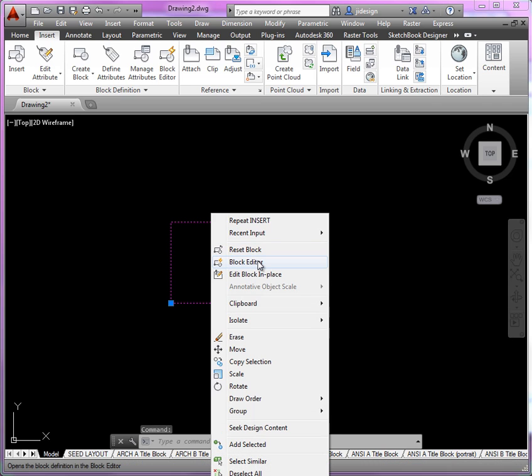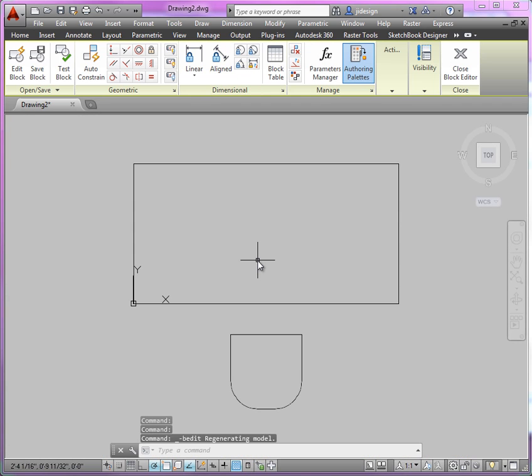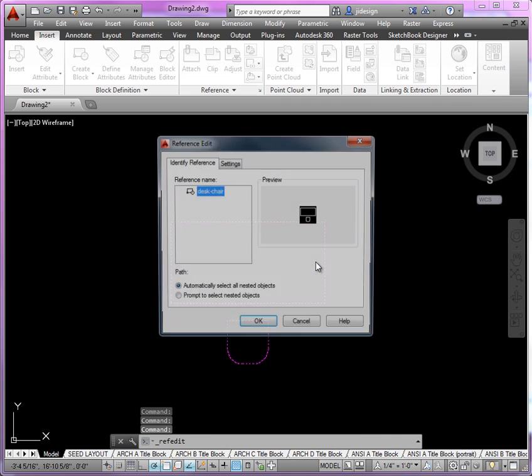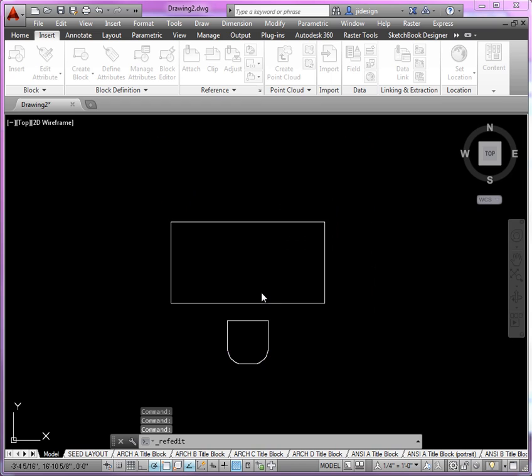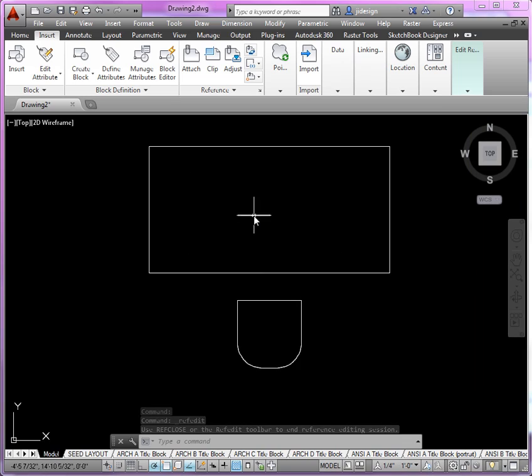you could see you could use the block editor. When you use the block editor, you're editing out of context, right? Just editing the block by itself. You can see here that the properties show up in the ribbon, and I can close it here and just cancel any changes. If I select the block and instead right click and use edit block in place, what I'm doing is I'm editing the block within the context, right? Within the context of the drawing.